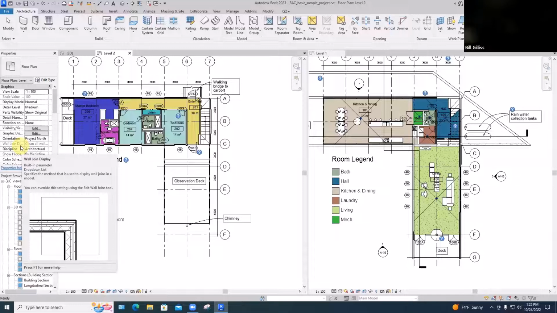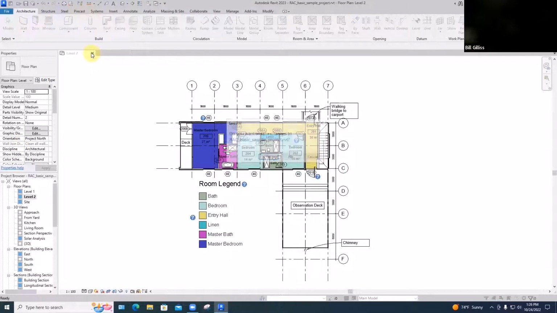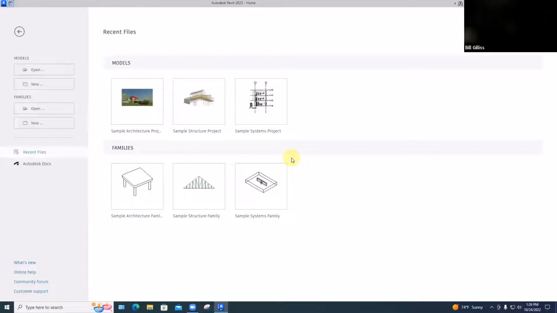Okay, so we had the launch screen. We'll start our own little drawing that we can all work in at the same time. Here, I'm going to start with creating a new model. We're just going to create a little house.